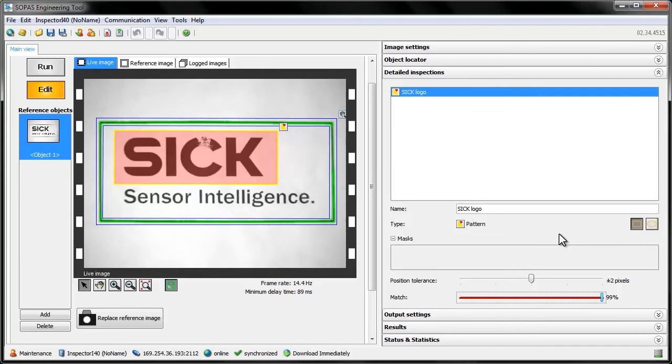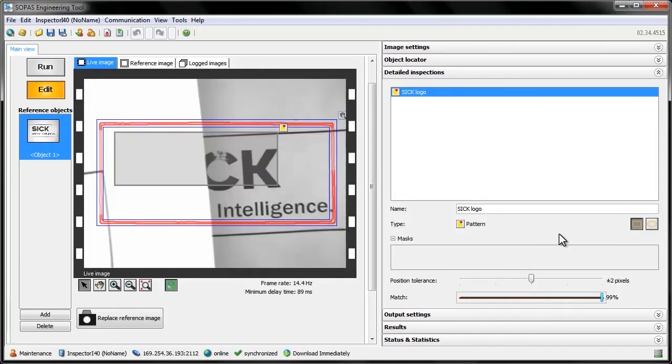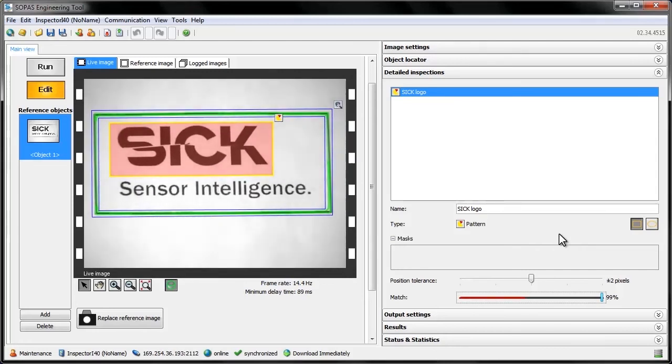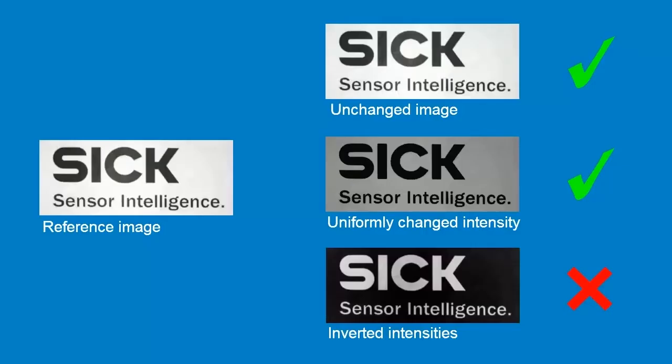Unlike the pixel counter tool, which counts pixels within a certain intensity range, the pattern tool can detect defects like these, where the number of dark pixels might be correct, but the logo still is incorrectly printed. Note that the pattern tool can match patterns in images where the overall intensity is uniformly changed, but not in images where the intensities are inverted.